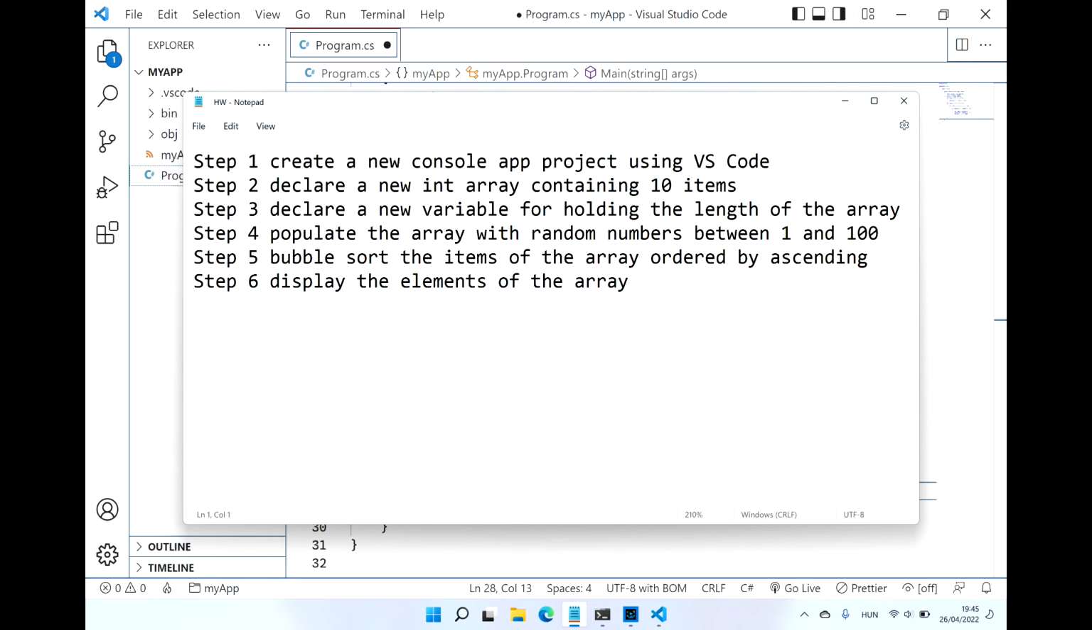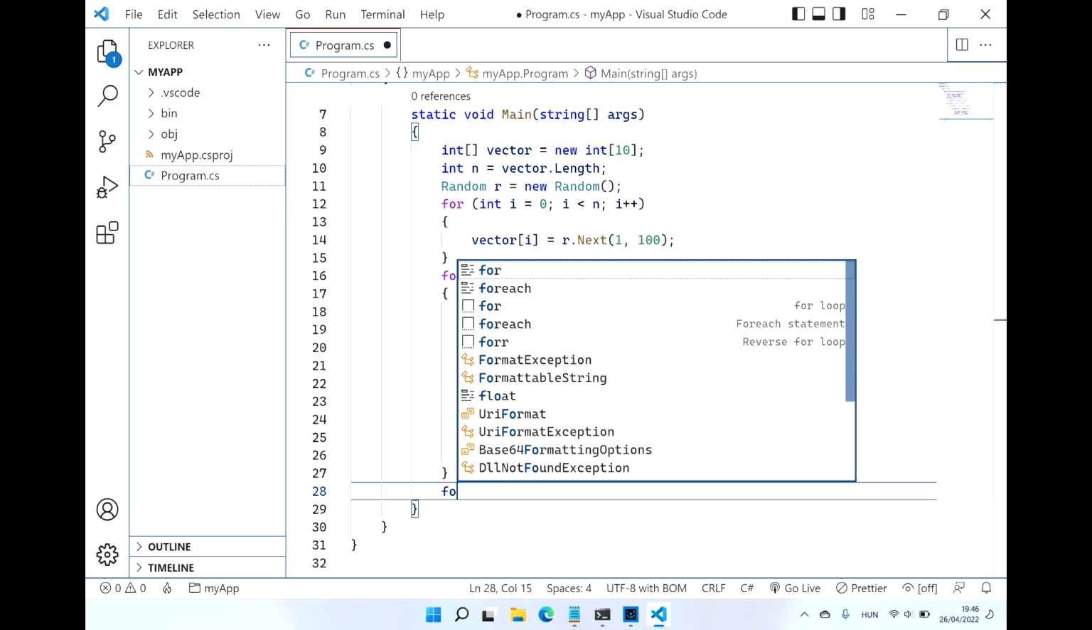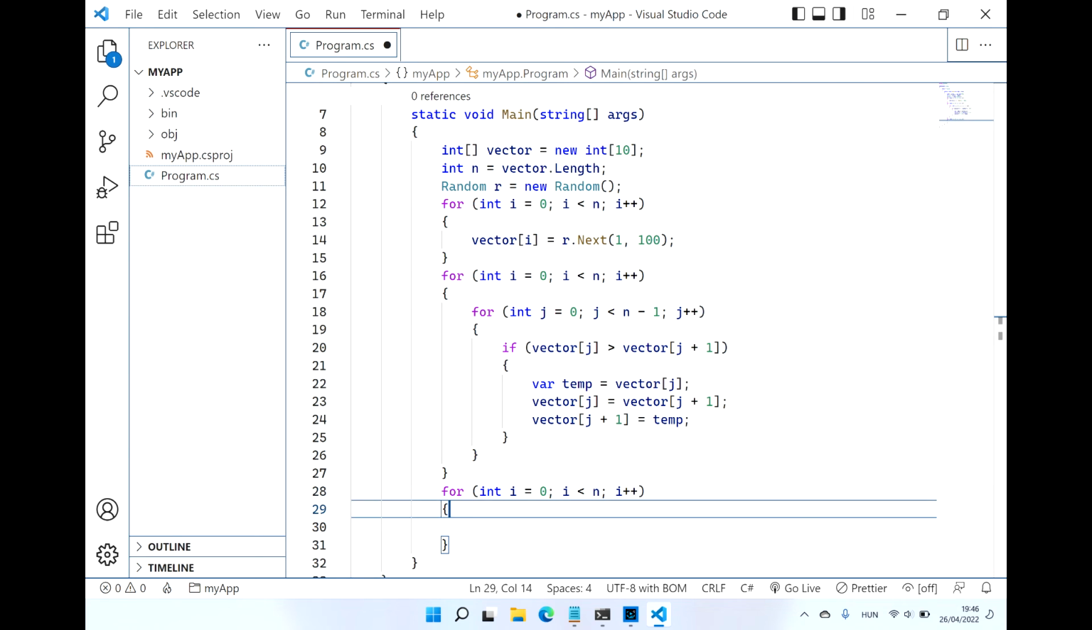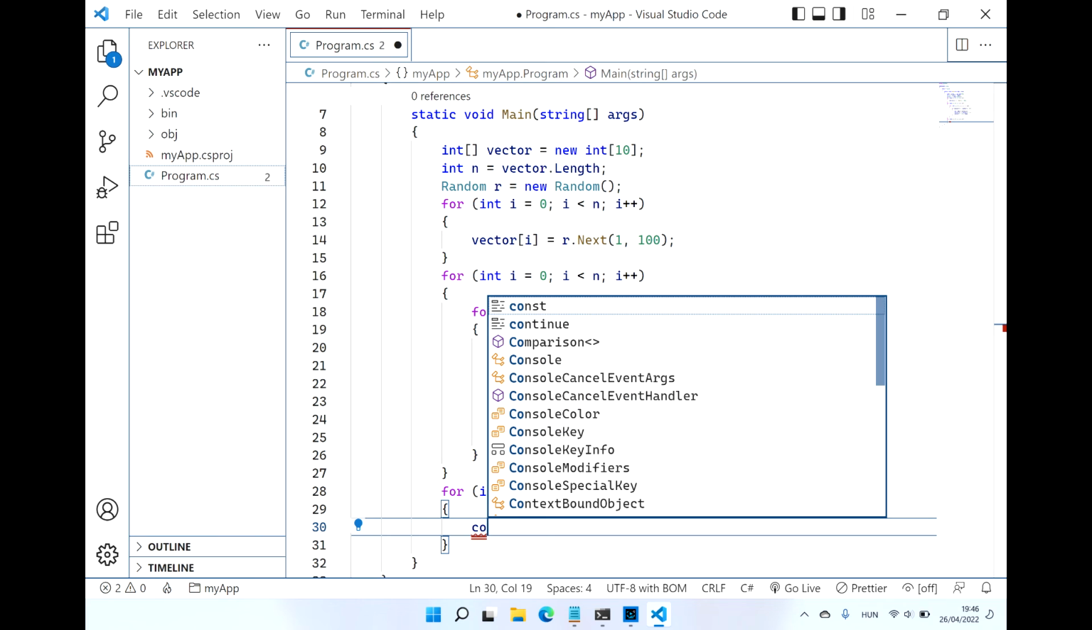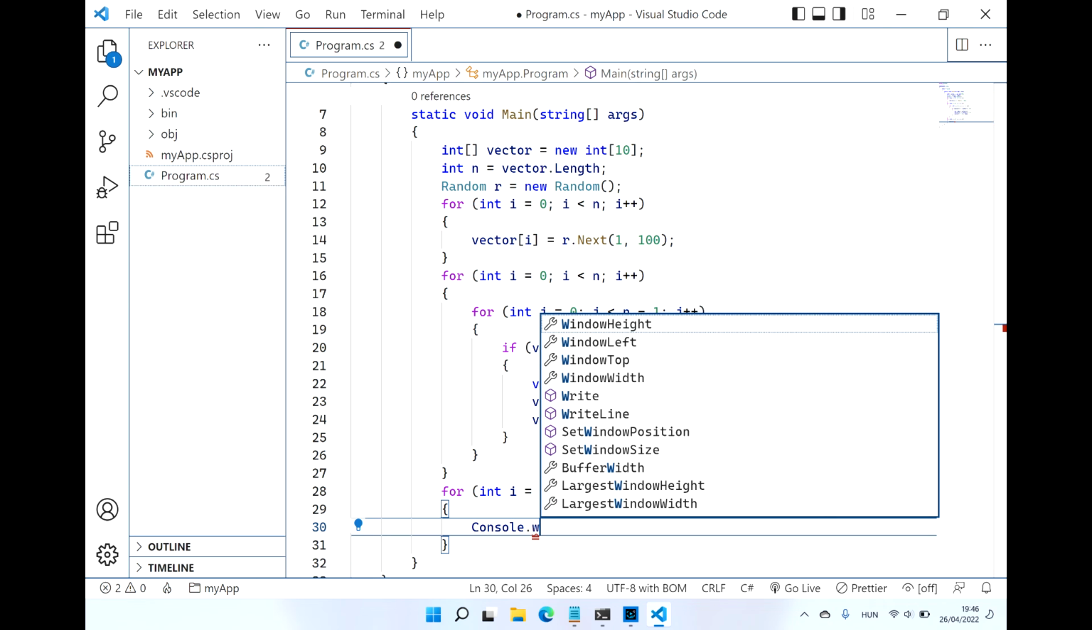Last but not least, we should display the elements of the array. So we are going to use another for loop to display the elements. So for loop, condition i is less than n, and let's use the Console class. Let's use the Write method.